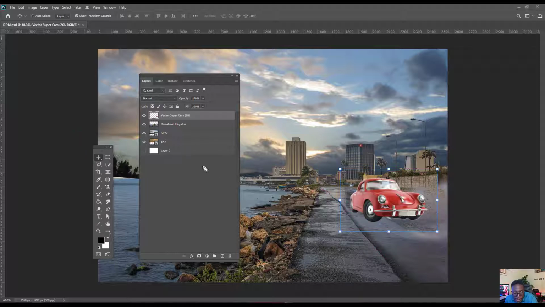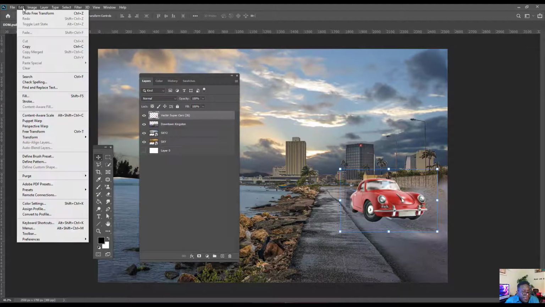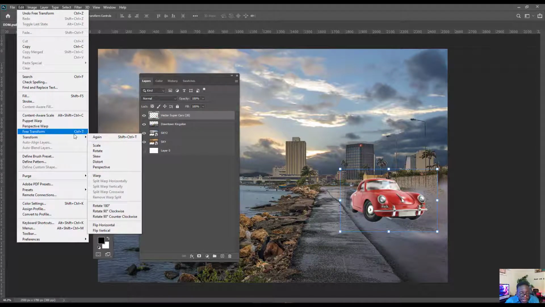So to change that, perspective tool. Now you're going to go to image. Well, make sure that the car is highlighted, because that is the layer that you want to actually warp. So once the car layer is highlighted, you're going to go to edit, and you're going to go down to transform, and you're going to go down to warp.